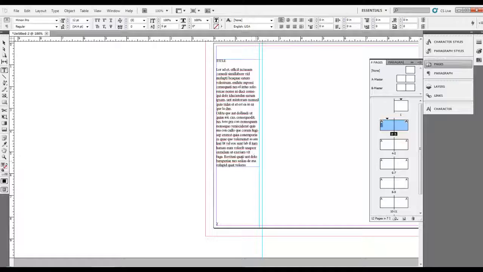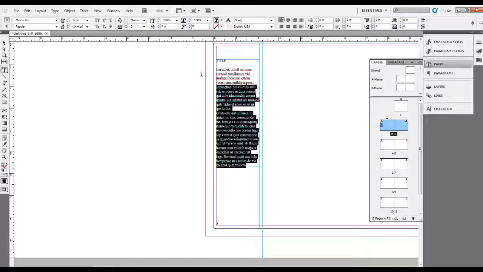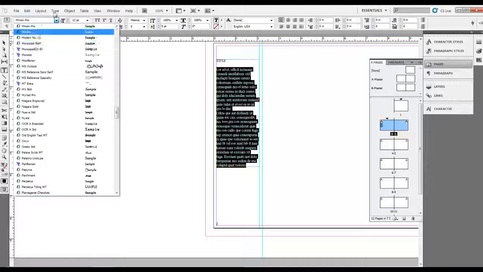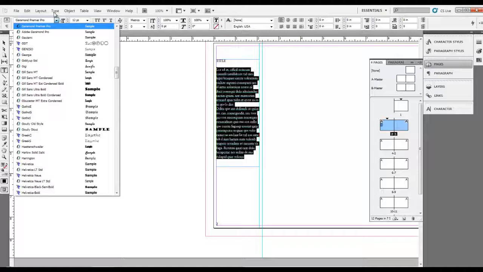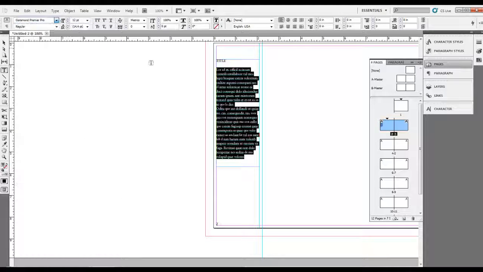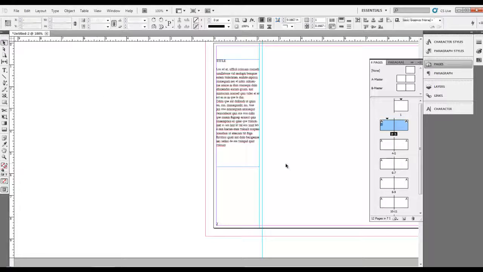So if I select in here, it's defaulted at Minion Pro at 12 point, and it's just a regular font. It's also hyphenated and has a left alignment. So what I want to do is I want to change this to another text. I'm going to pick Garamond, as this is a tight one, so you can start to see when text gets too small, and then put it down to 11.